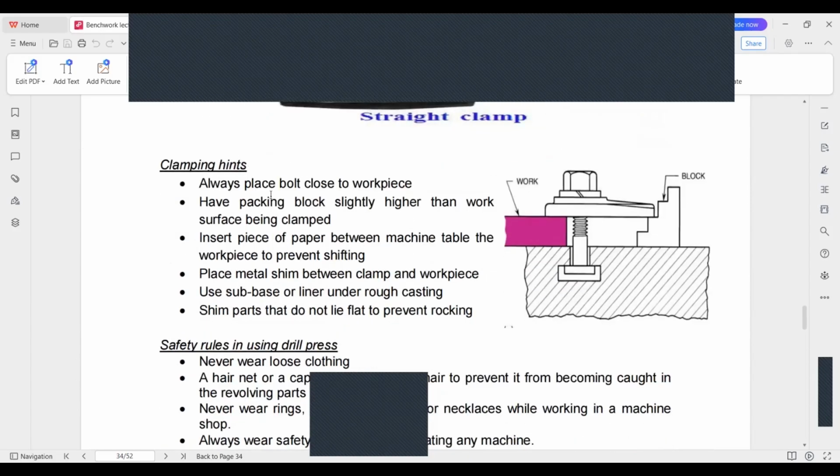Una, always place bolt close to workpiece. Have packing block slightly higher than work surface being clamped. Insert piece of paper between machine table and the workpiece to prevent shifting. Next, place metal shim between clamp and workpiece. Use a sub base or liner under rough casting. Shim parts that do not lie flat to prevent cracking.